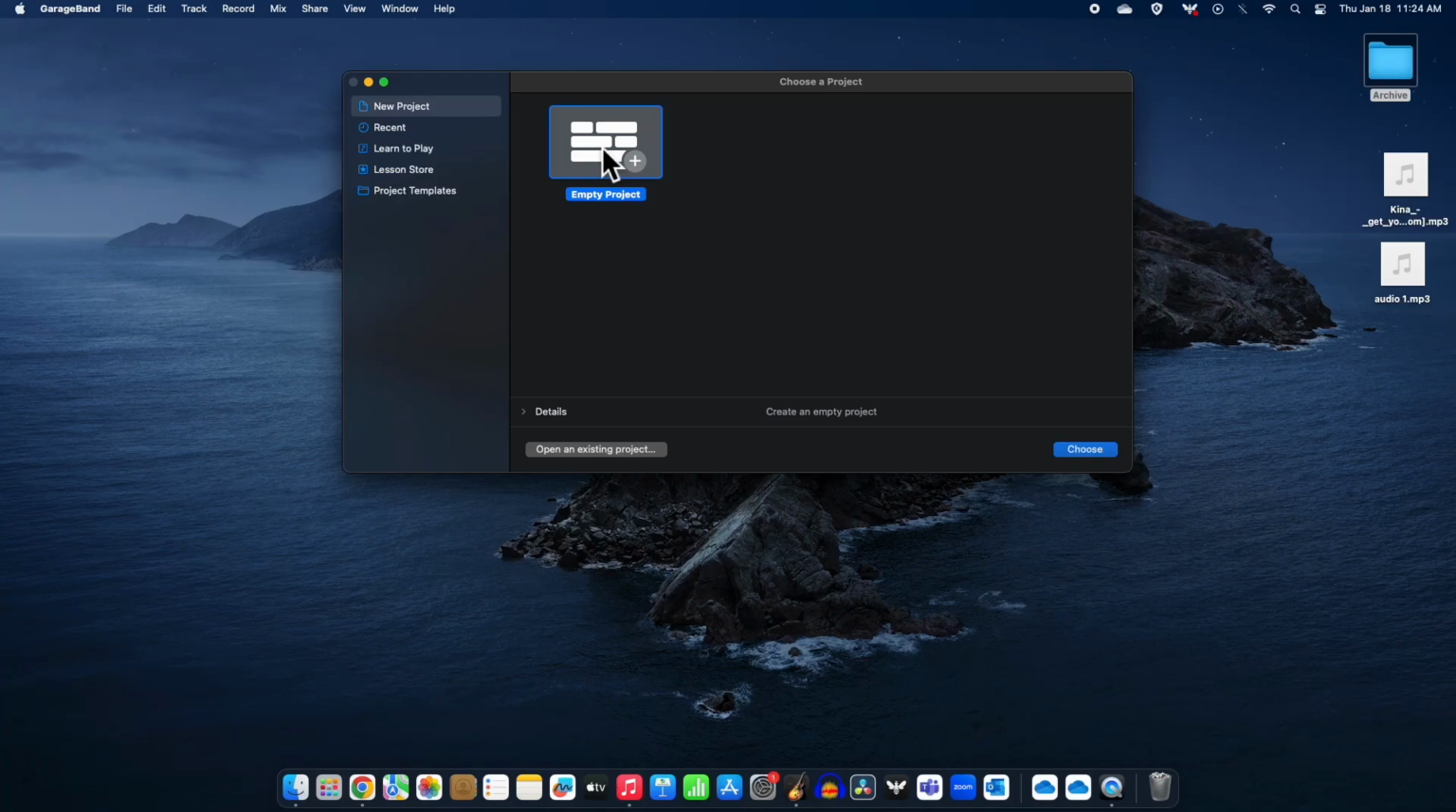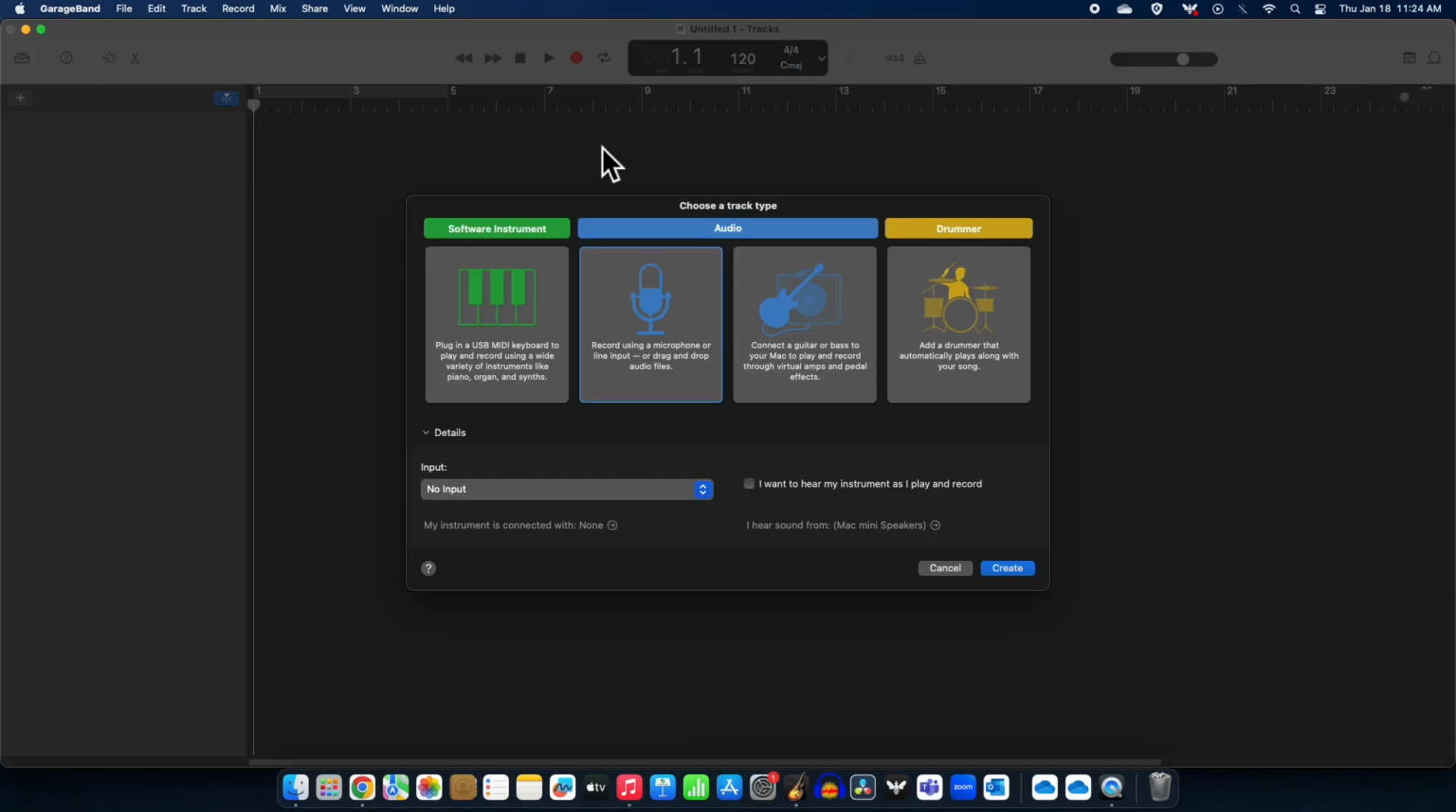So when you open GarageBand, this is the panel that you'll see. Just select Empty Project. The next thing that you'll see is this panel here. For the sake of the podcast, select the microphone icon, but there are other audio options if you are interested. Next, you'll see this panel.